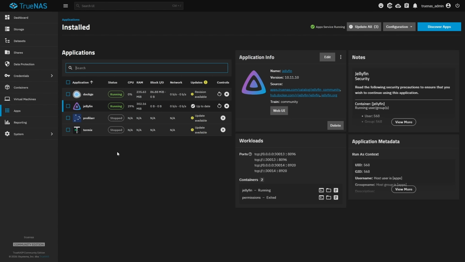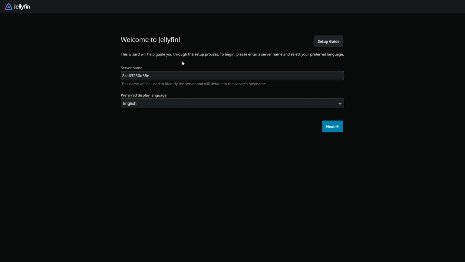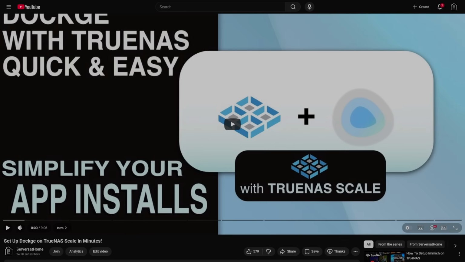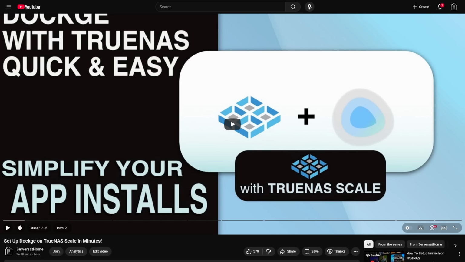Back on the applications dashboard, you'll see my Jellyfin line now has the big green running pill here. And if I want to view it, I'm just going to click this line and then click the web UI. Now let's look at how to install it via Dockge, and I'll come back and set up Jellyfin after we do that. I'm going to use Dockge to install the Docker Compose file for Jellyfin.